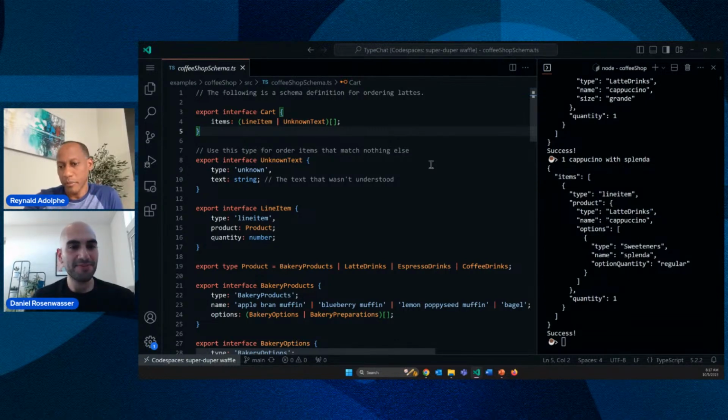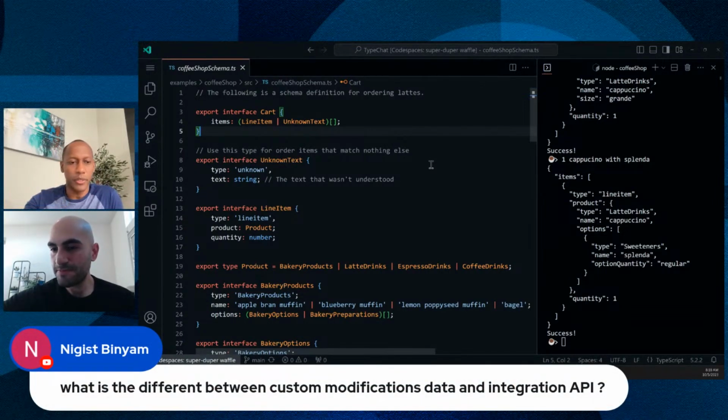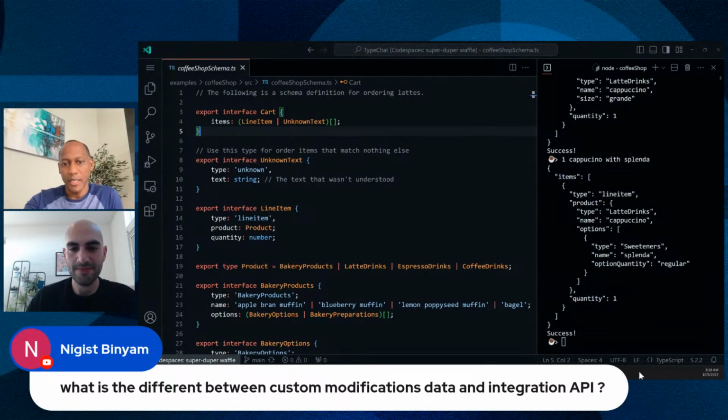I have a question, but I want to make sure that anyone else has a question first. This one's a little unclear whether or not it's related to what you were talking about. Najis Binayams asks, what is the difference between custom modification data and integration API? I don't know. I don't know what either of those things are.